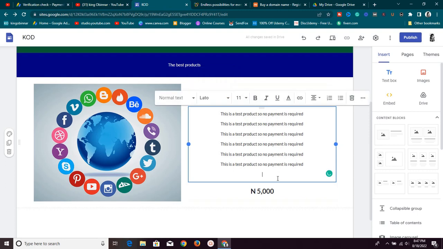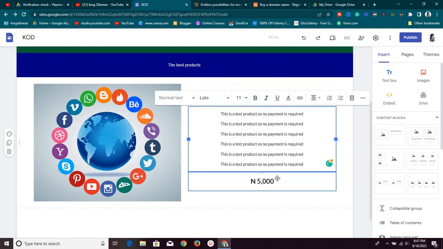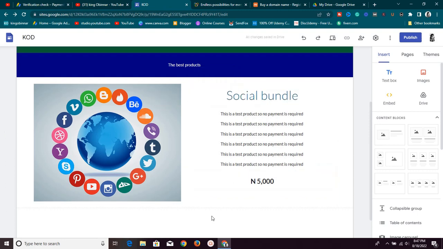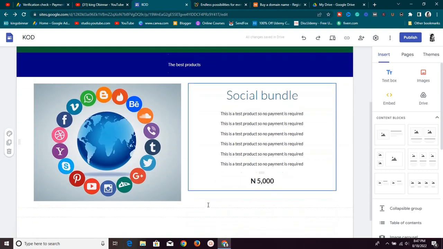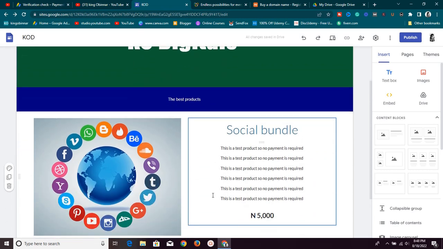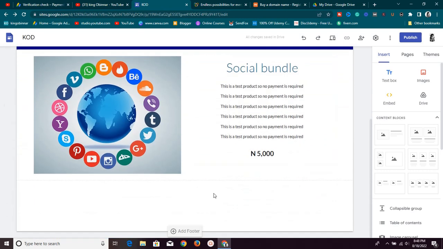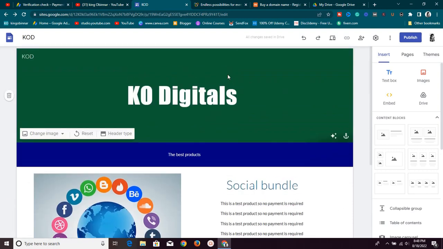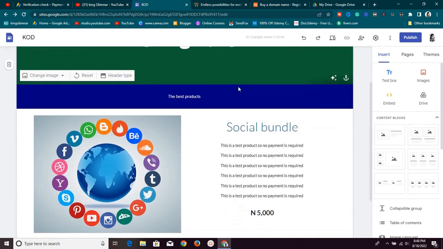Okay, so now the next thing we want to do is we want to include a call to action button. Okay, so you want to include a call to action button. Now what that button is going to do is going to actually give you an edge. It's going to actually show your customers or your potential customers where to actually acquire the product, where to buy the product. Okay, so remember, you can easily edit this anytime you want.